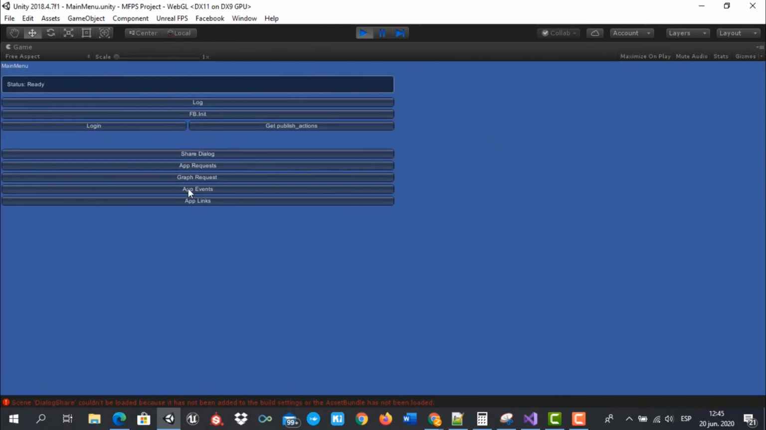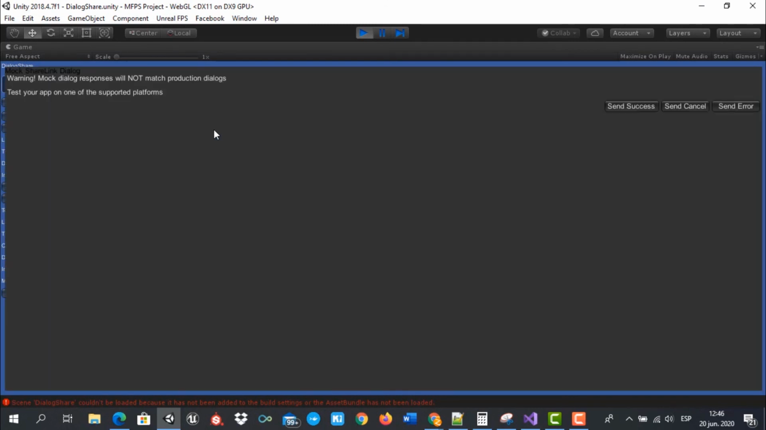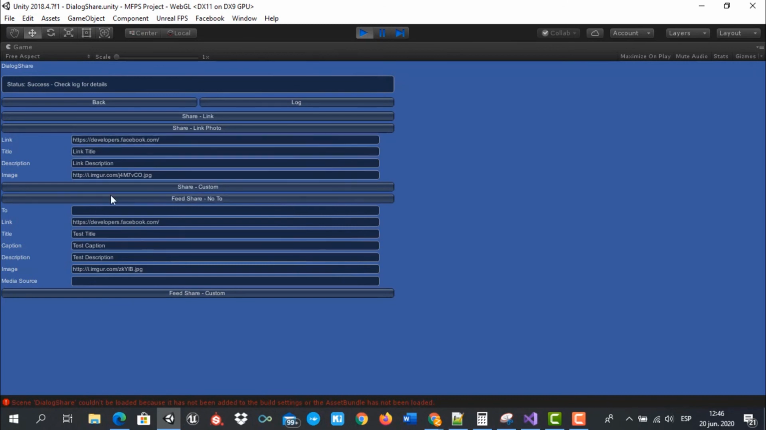In this option, we can click on the share dialog and see all the options that we can see for the Facebook developer option. This is an example to share and see all the options that Facebook can provide for us for our video games.